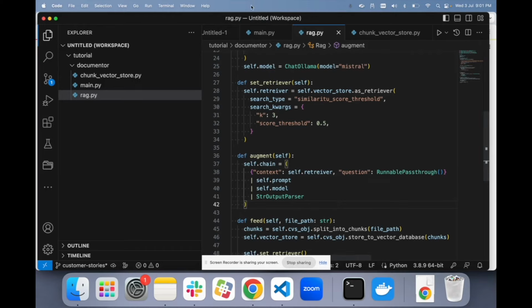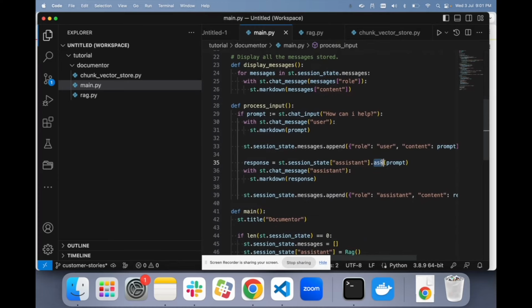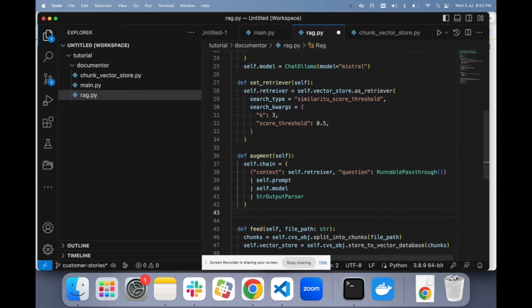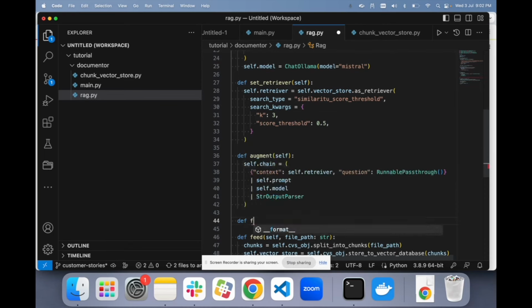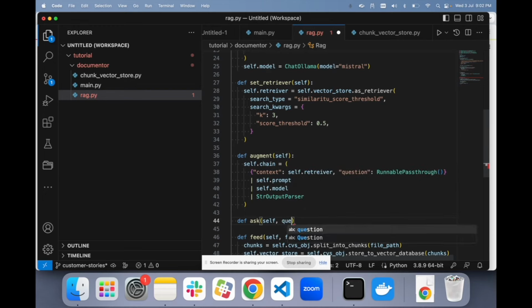But hang on, we are yet to define the logic for our function called ask. Whenever the user asks anything, we are yet to define how it is going to invoke or generate the response. So for that I'm going to write the code of this function called ask, and it is going to get this query, which is going to be of string type, and this is going to handle it.